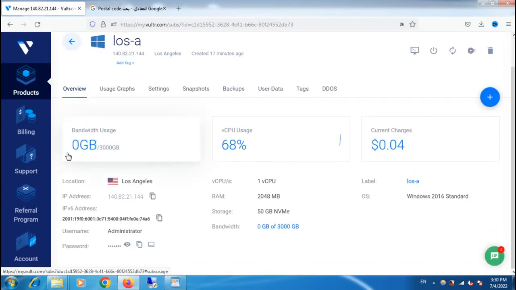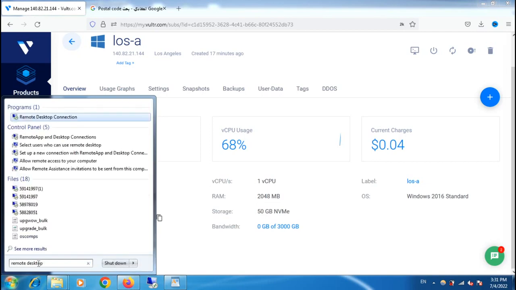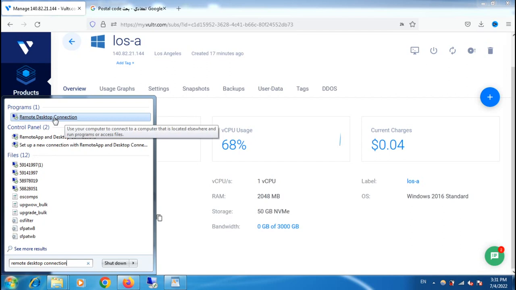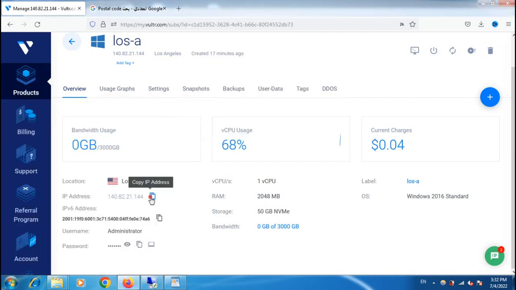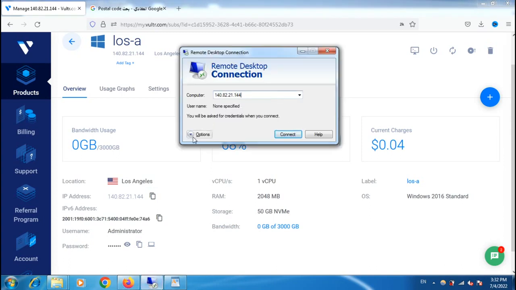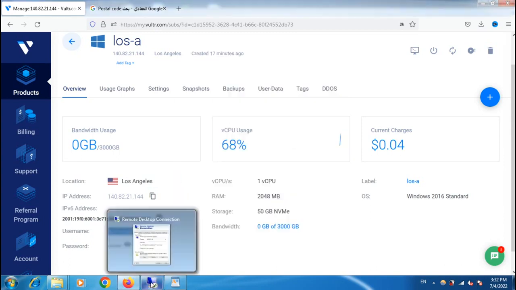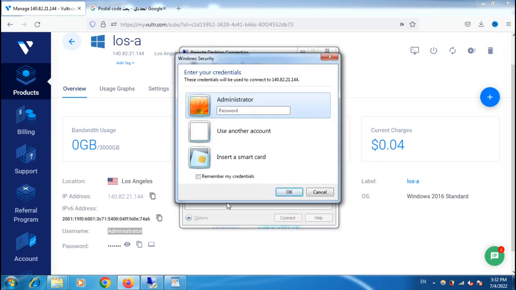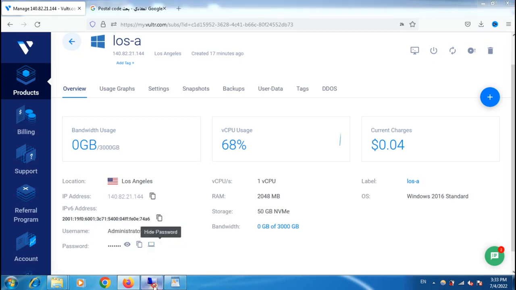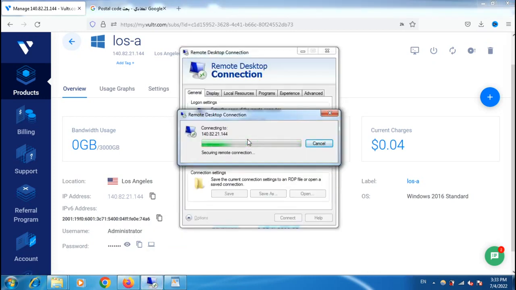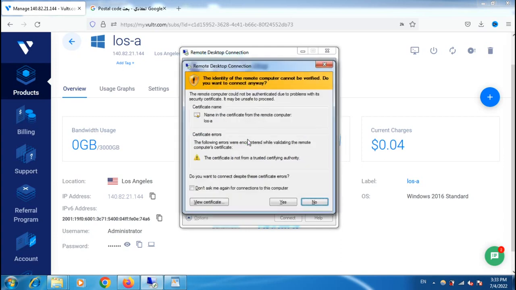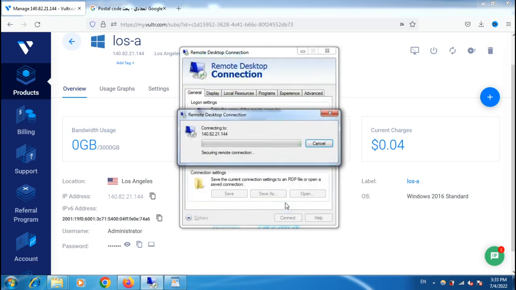Okay. This is the bandwidth of the server. This is the RAM and the other information. Now we will see how we will connect to the server. Click on start and search for a tool called Remote Desktop Connection. This tool you will find in all Windows. Copy the IP address from here. Click here in options. Copy the username from here. And copy the password from here. Click yes and wait. This is the method to connect to all servers.